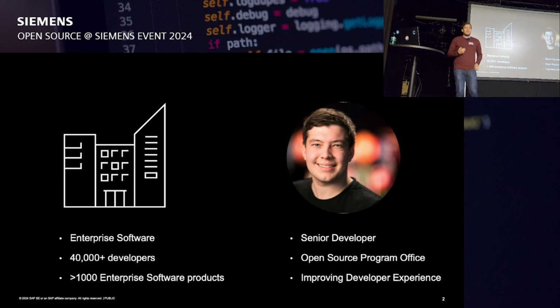Lastly, I'm part of our open source program office. We are doing all things related to open source. And some of the things I like to do is help our developers having a better life, managing all their automation and trying to make it as easy for them as possible.